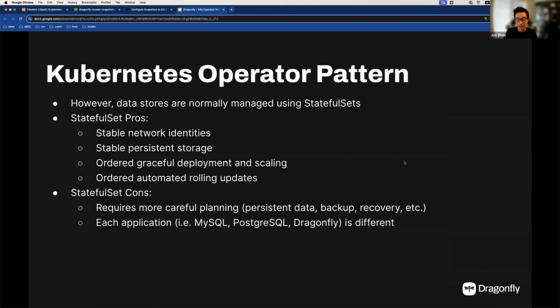So that's why there's no all-in-one solution like what we have for stateless applications, right? For each application, you're going to have to develop what is called a Kubernetes operator to help you do the management, right? The operator basically extends the Kubernetes capability to automate the management of stateful applications, in our case, to manage Dragonfly.